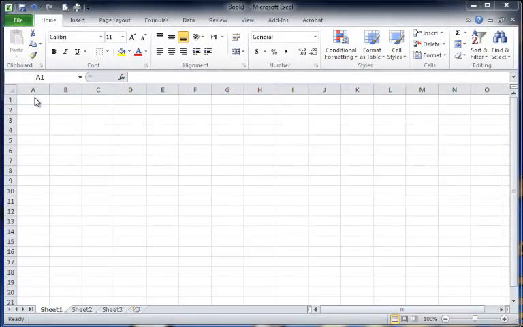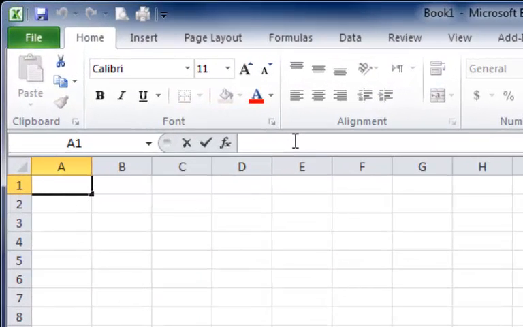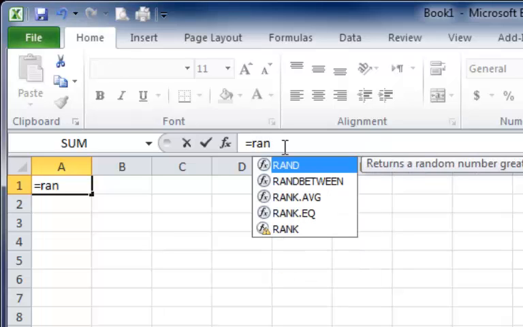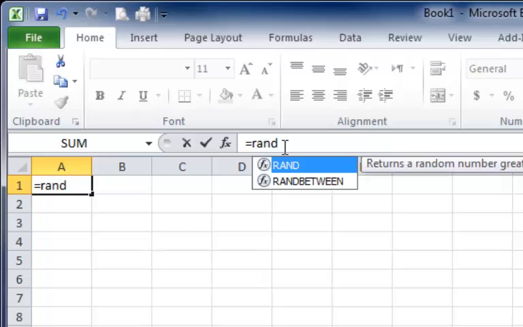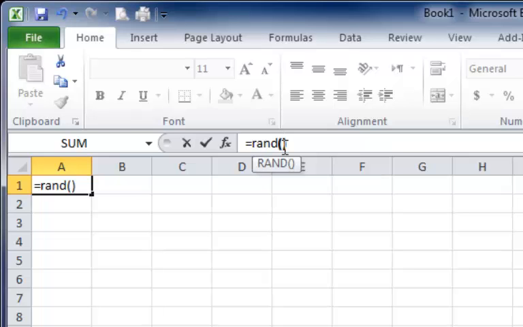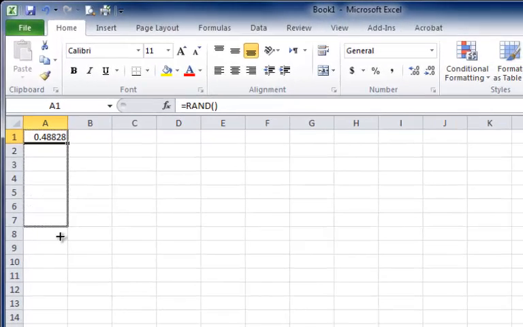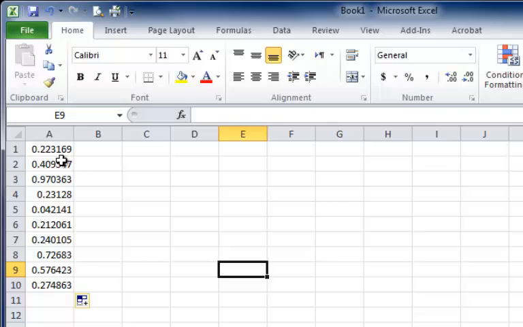Hi, in this demonstration we will be looking at generating random numbers. In Excel you can use the function rand to generate random numbers uniformly distributed between 0 and 1. And as you create one of them, you can drag them down or to the right and create a bunch of them in your worksheet.